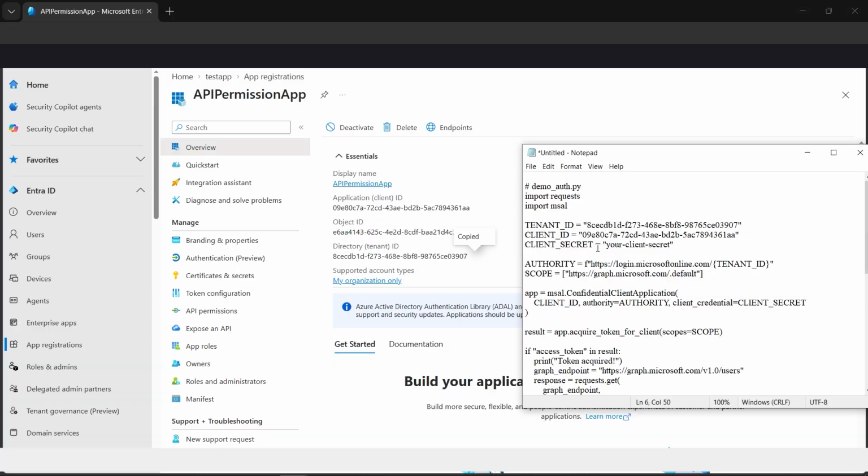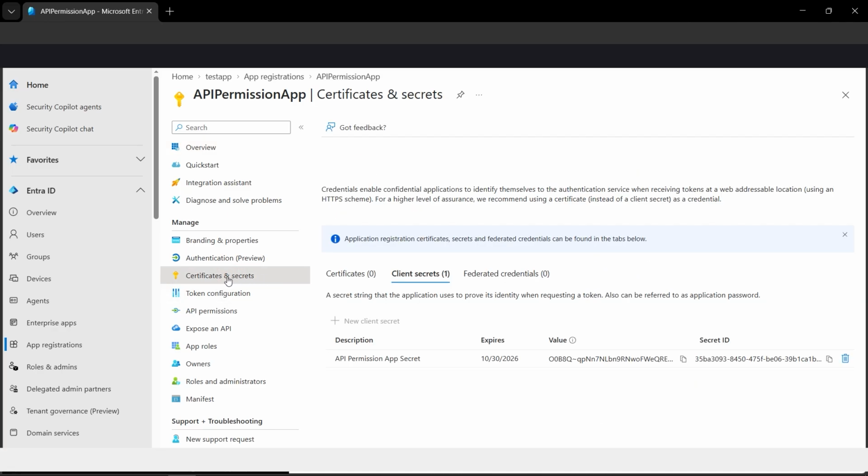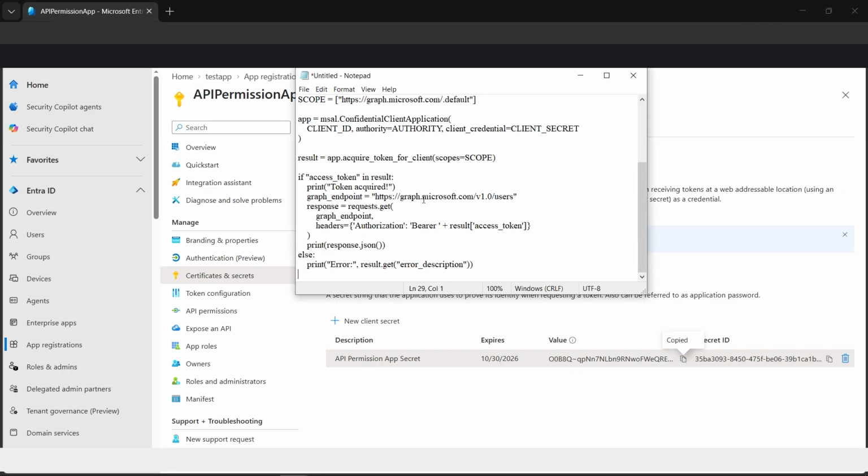Now similarly for the client secret, I'll go to certificates and secrets. I'll copy this value and similarly paste it in the notepad. So I've copied the value. Let's paste it now in the notepad. Now all my three values got substituted. I'll save this notepad as a Python file. Let's click on file, then save as.